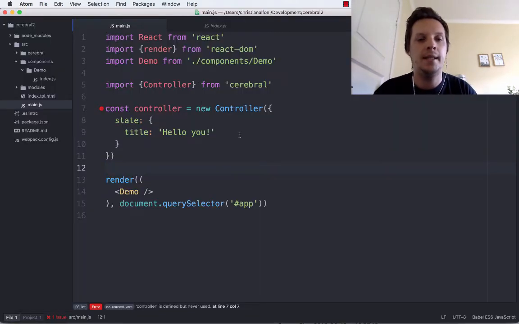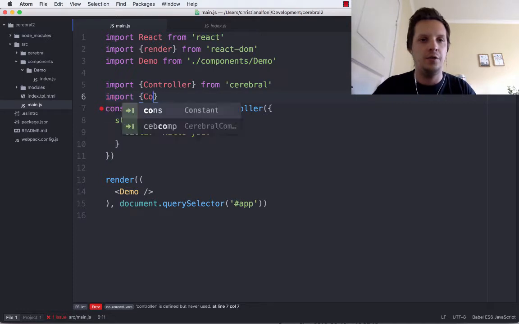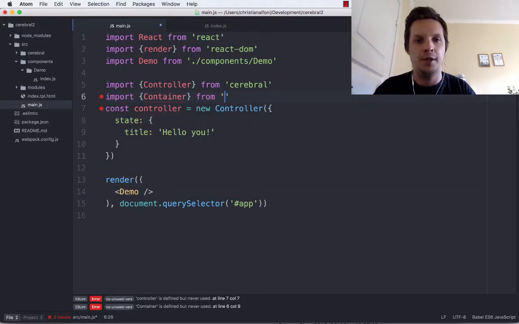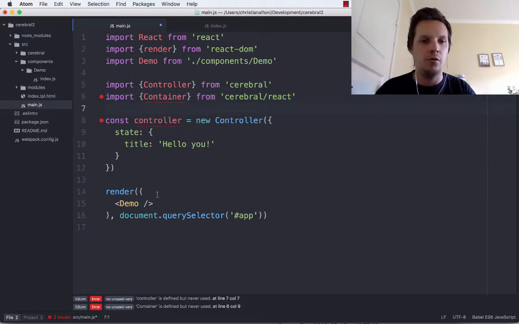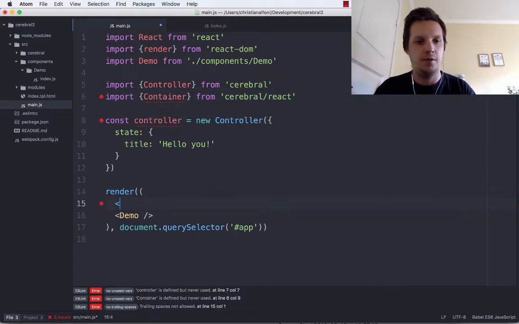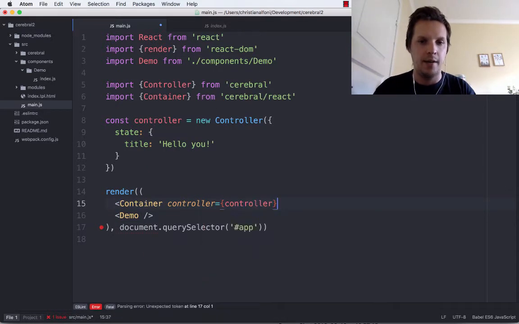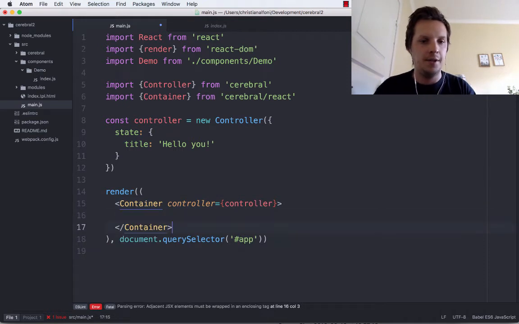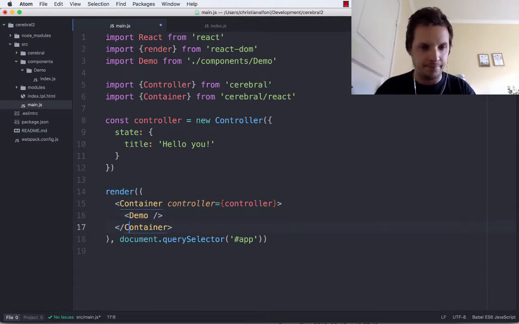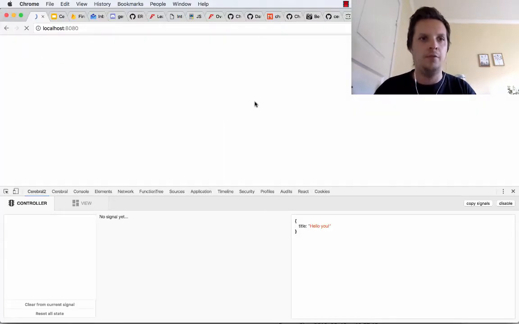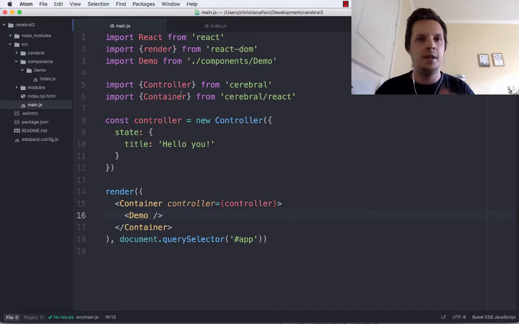To make this state available to our component, we have to import a container. So Cerebral is view agnostic, which means that you need to expose the controller differently for different views. So with React, we do it like this. We have a wrapper container for the whole application, and we give it a controller. So if we refresh now, there's actually no difference.